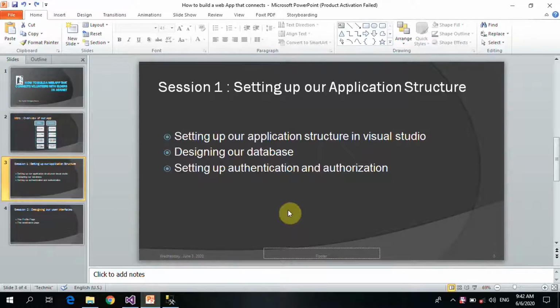Now, in this session 1, we're going to go through the process of setting up our application structure in Visual Studio, designing our database, and setting up authentication and authorization. That means we're looking at securing our application. So to quickly get started, we're going to use our Visual Studio.